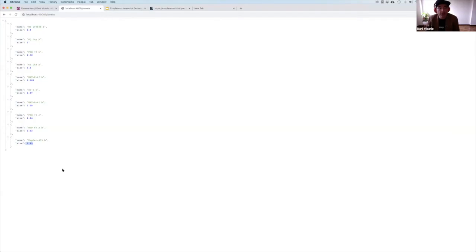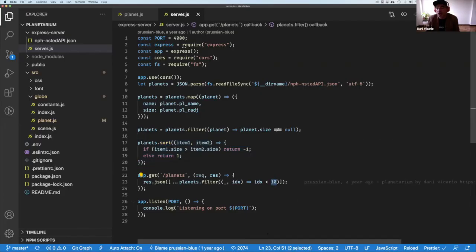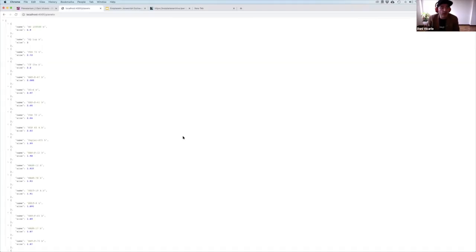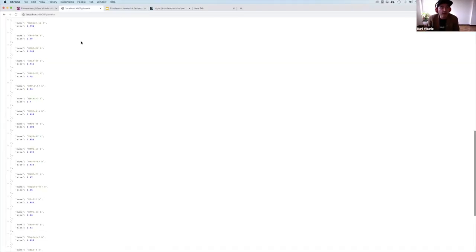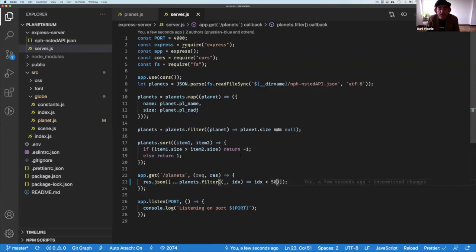I know you are seeing only 10, but it's because I am saying here, show me 10. If I wanted to show you 50, I save here, and now you see 50. See, they are all sorted by size. It's cool that you can sort this in JavaScript, right?